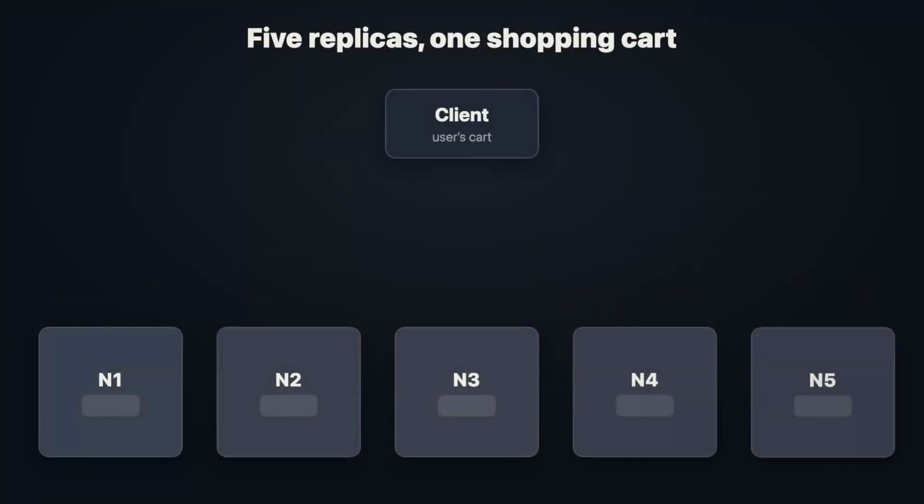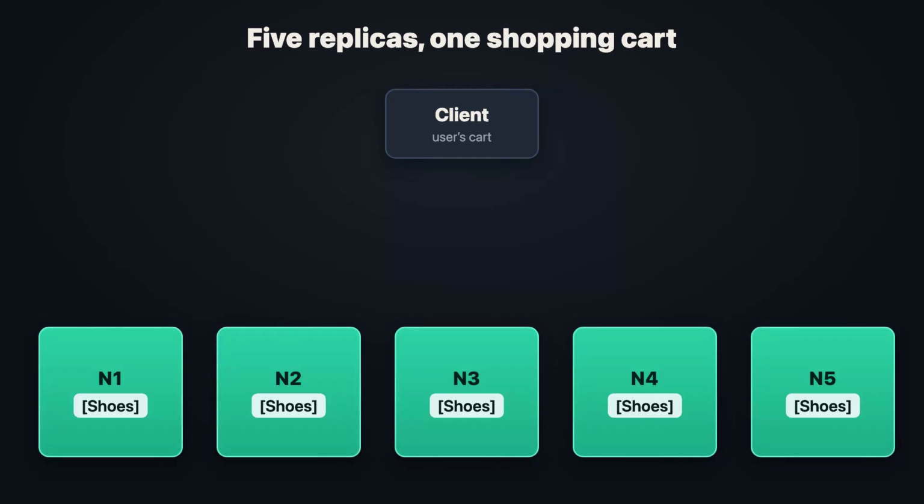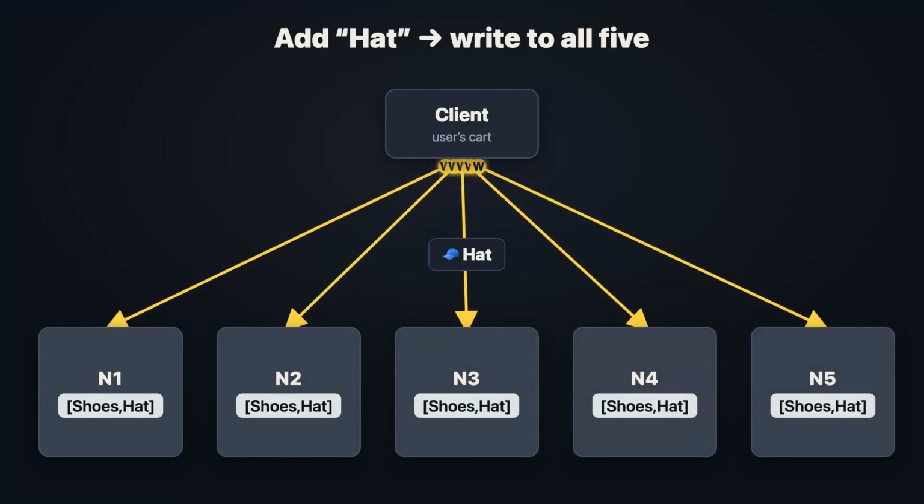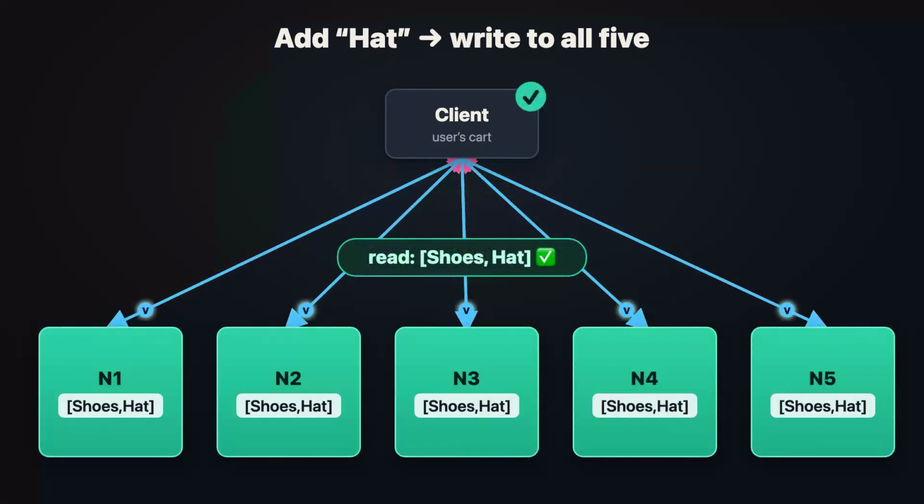Let's make it concrete with 5 replicas, N1 through N5, storing one user's shopping cart. Right now, every node holds the same cart, just shoes. The user adds a hat, so the client writes shoes, hat to all 5 nodes. All 5 acknowledge, a read later asks everyone, the majority says shoes, hat, and life is good.